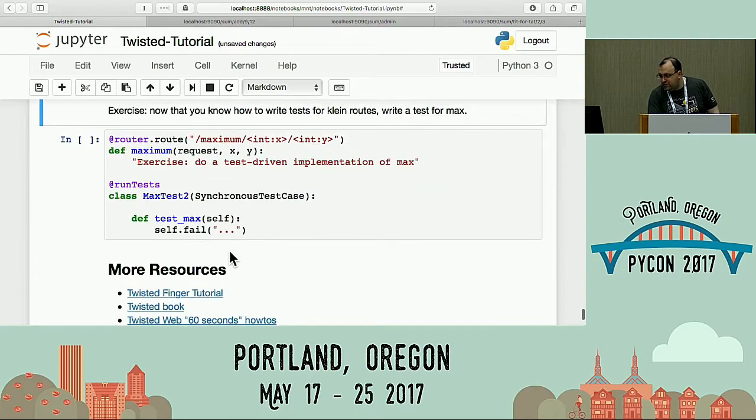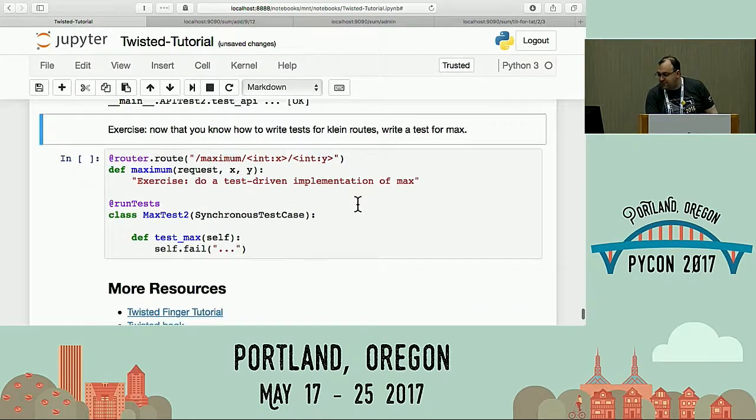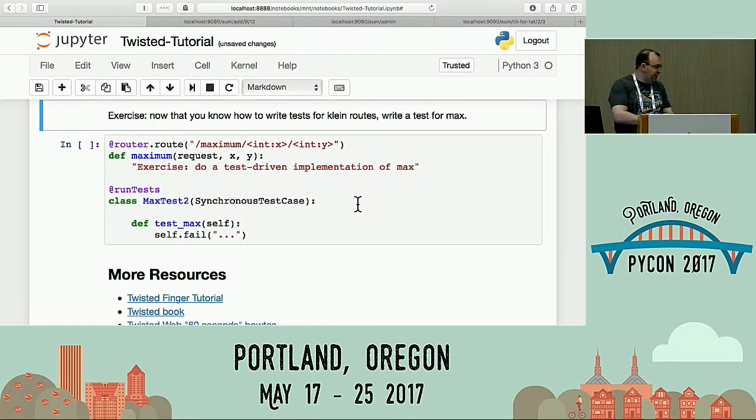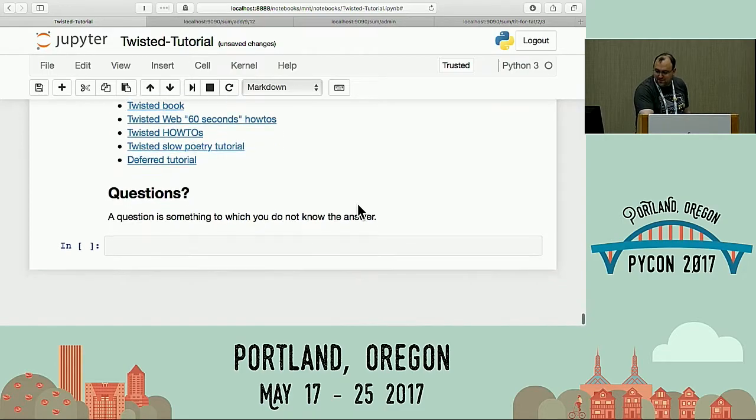We have an exercise here, but I think I have 1 minute before I need to stop talking, so we're not actually going to do the test-driven exercise. It depends who's watching.